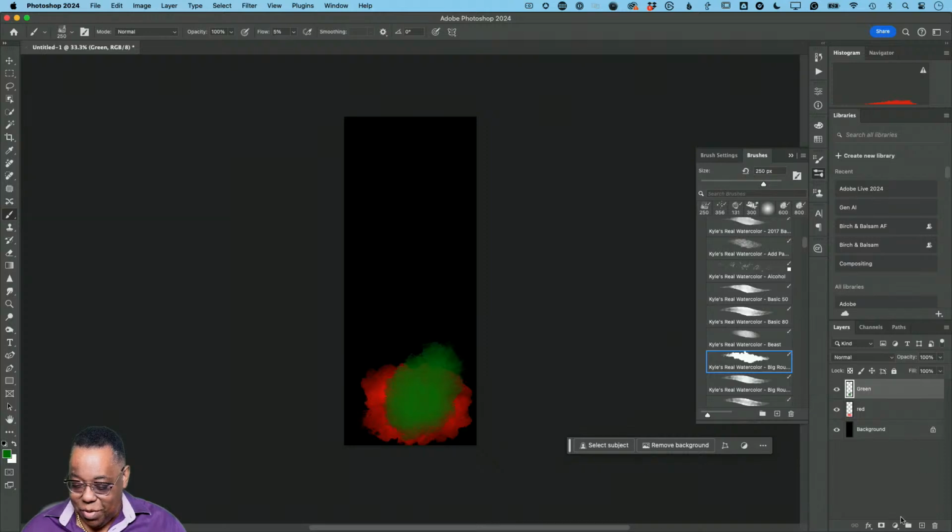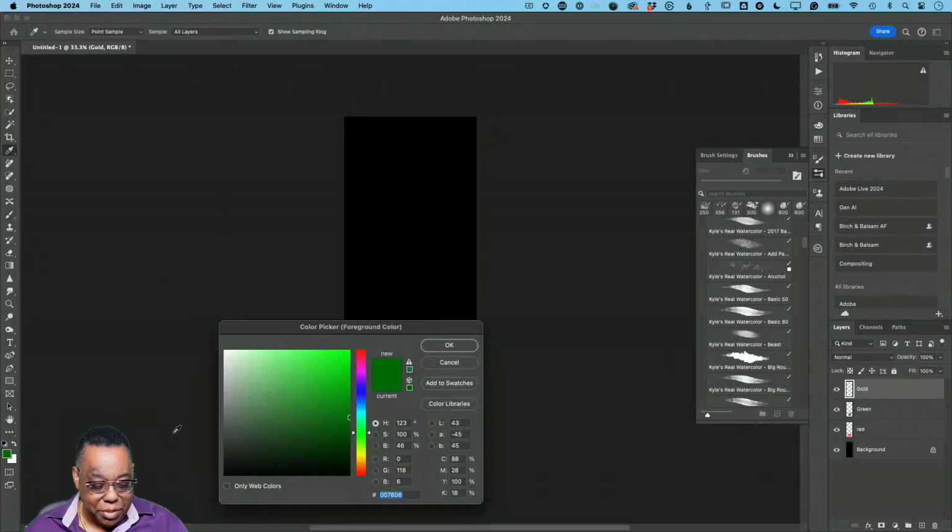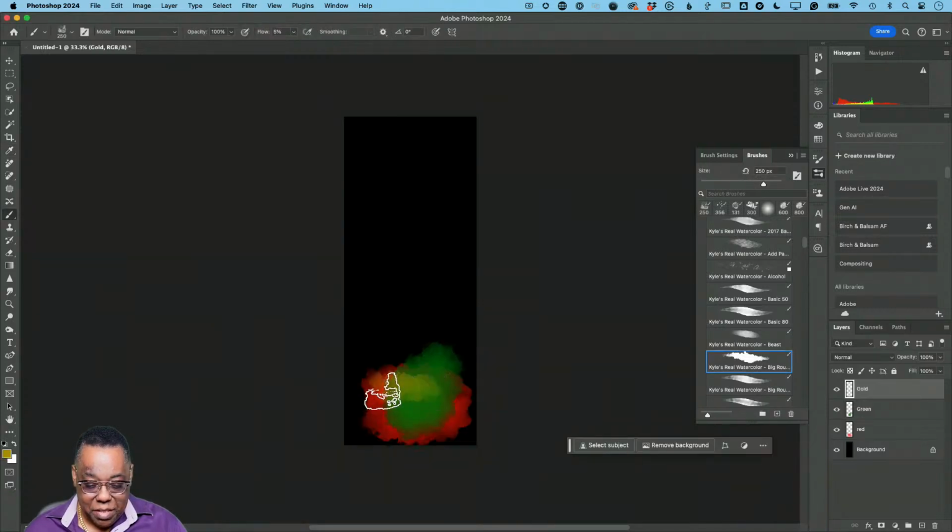And now let's go ahead and do one more. We'll call this new layer gold. All right, G-O-L-D. And we'll go ahead and get our gold color. And you can experiment with different brush types. But for the sake of time, since I only have 10 minutes left, we'll just do our gold. There we go. And now we got our gold, red, and green.